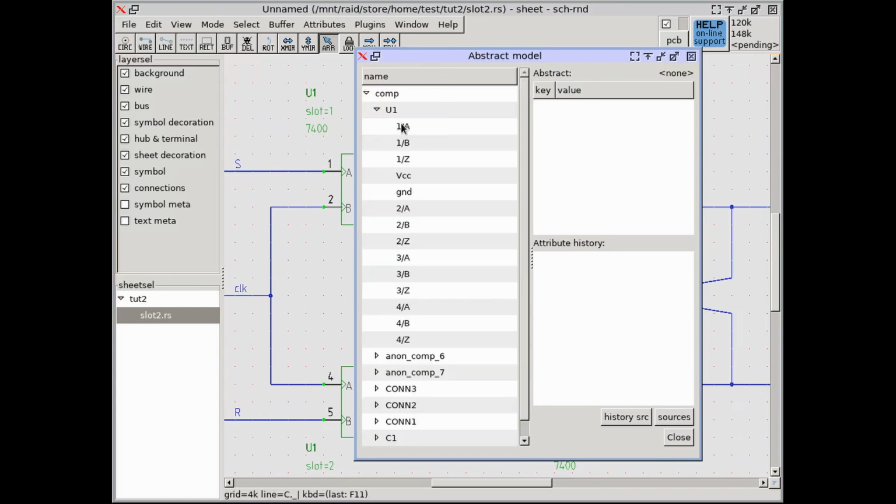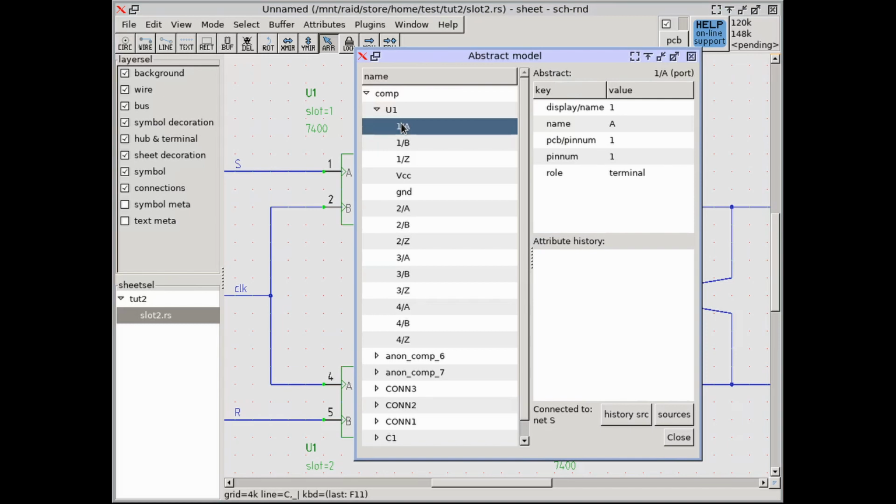The abstract model consists of components and nets. For example, this design has a component called U1, which is built of 4 slotted symbols. It has a port called 1A. The pin number on a PCB workflow netlist would be 1 because of the pcb/pinnum attribute. To figure where this terminal is drawn on the sheet, click the Sources button.